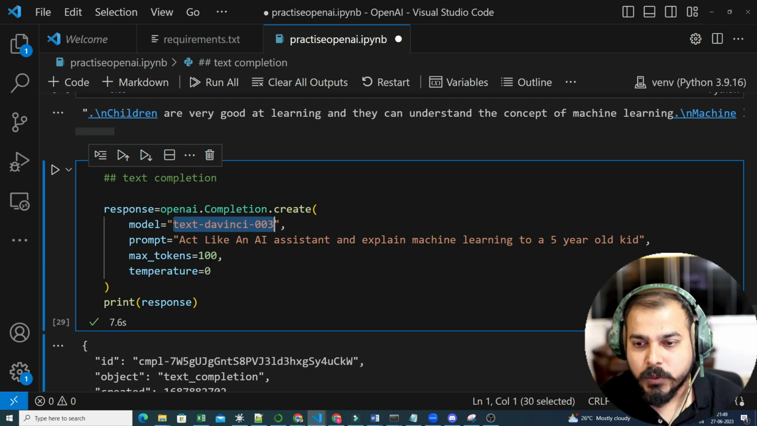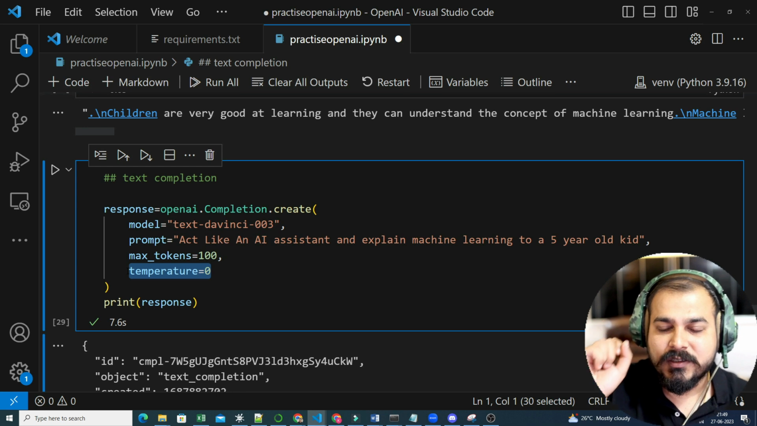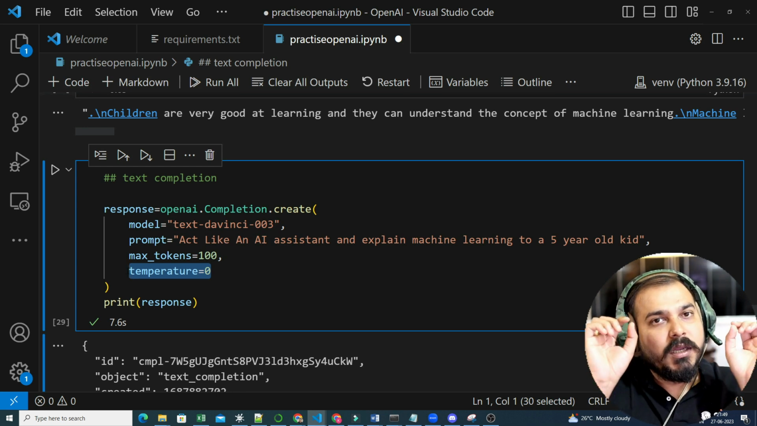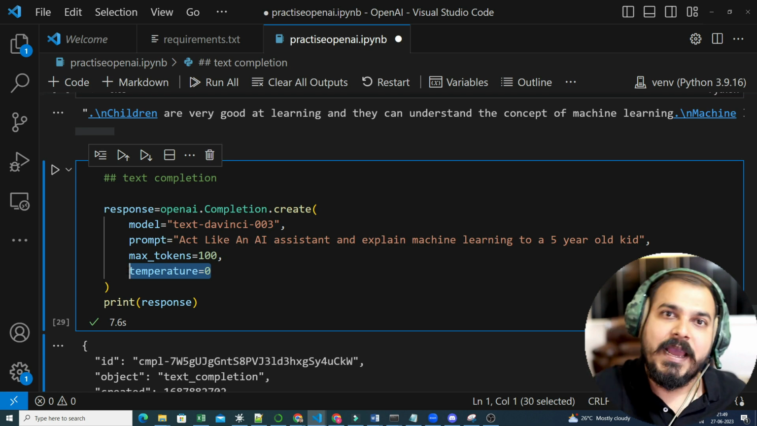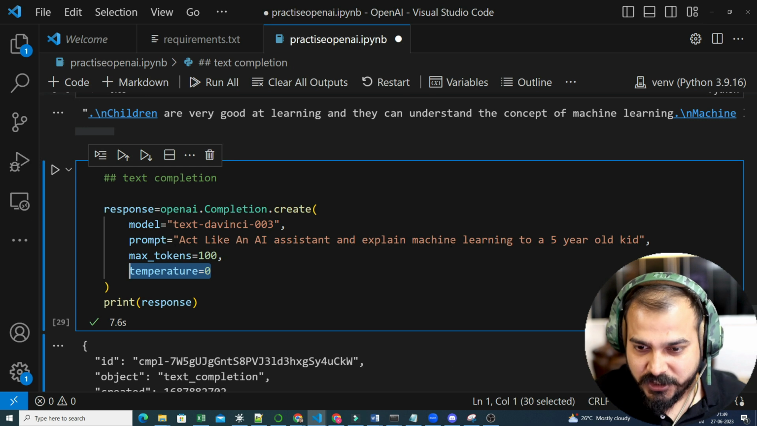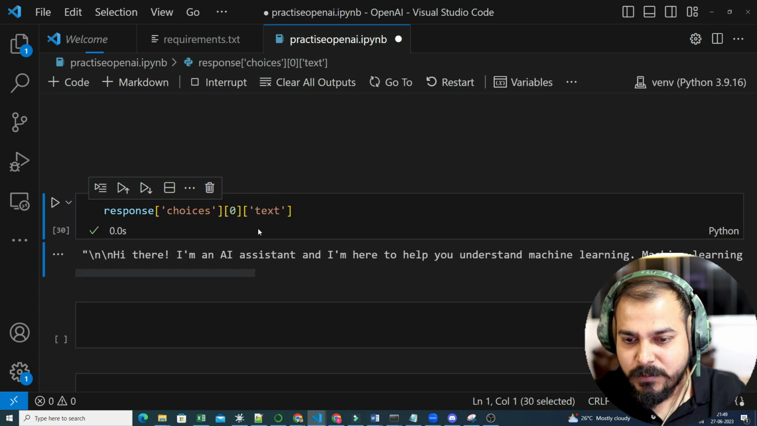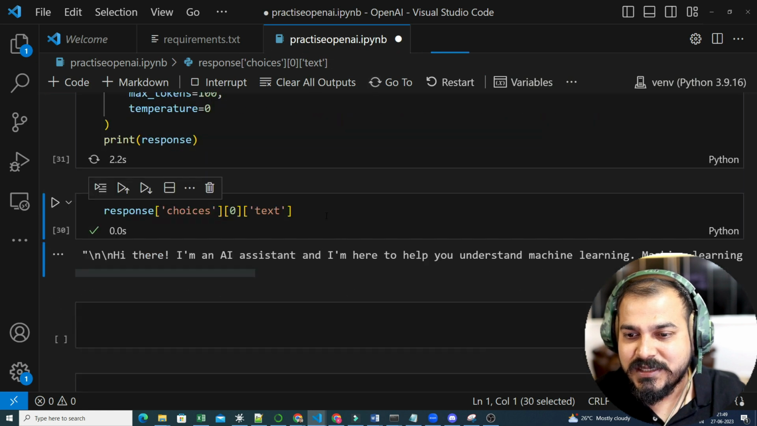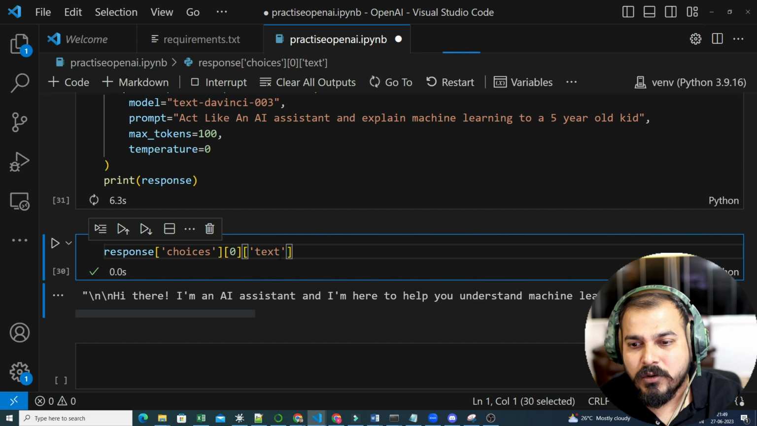Now what I will do is, here you have something called temperature, which I've written as 0. I told you the value of temperature will range between 0 to 1. It can be 0.5, 0.6. Now, what is the difference with respect to this temperature? Once I fix this temperature at 0, every time you'll see that this will give me the same output.